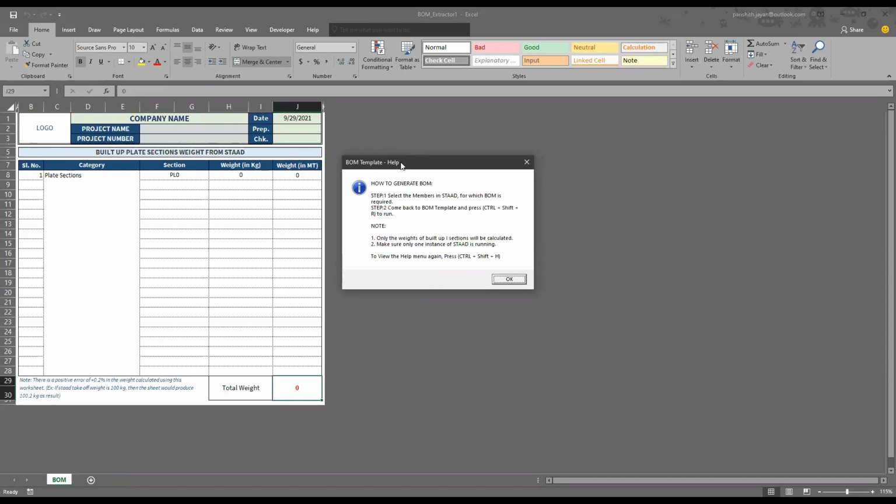We need to take each member, go through its web thickness, flange thickness and its length and multiply it by the unit weight and get our weight for that particular member. So we have to repeat this process for all the members, right? If the 3D model is very complex, this particular task will be tedious and very time consuming. So that is where the BOM extractor came in.